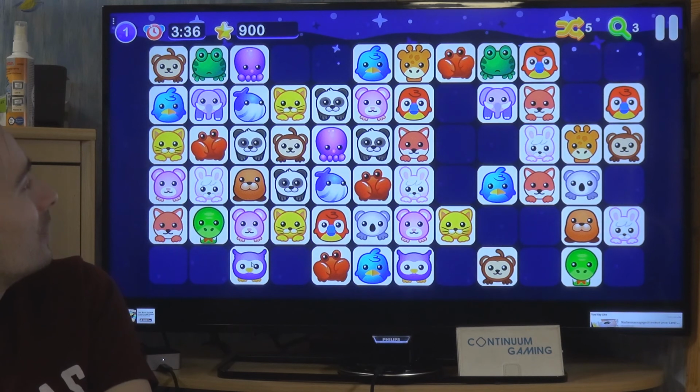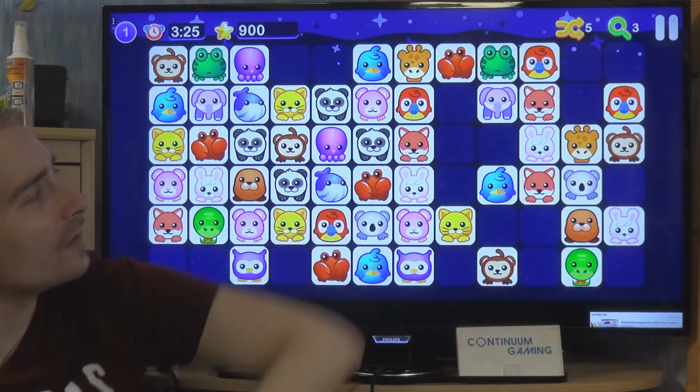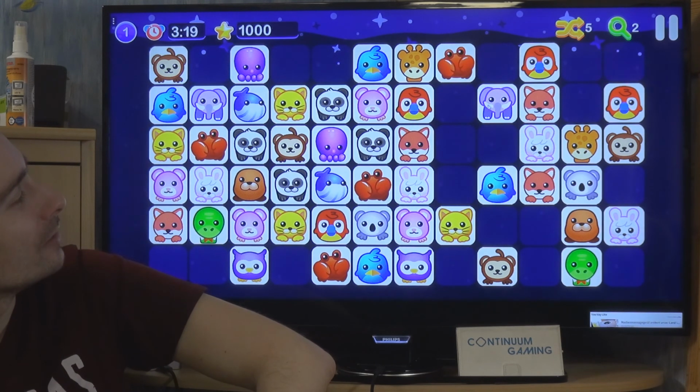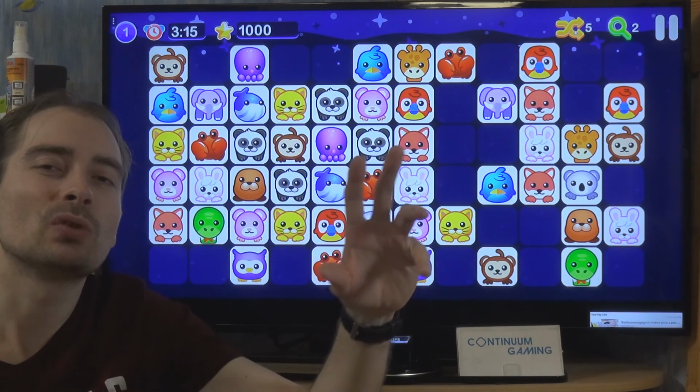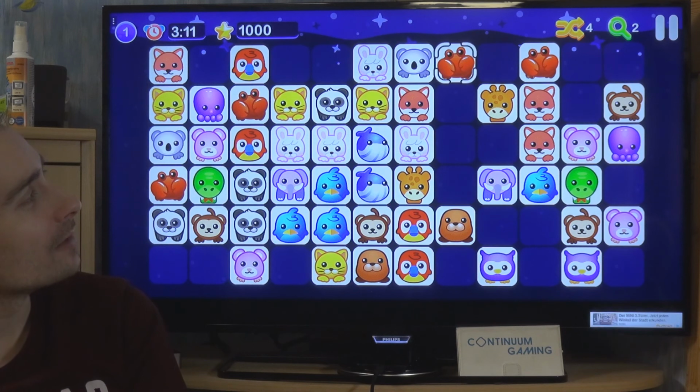So, as you can see now, I'm a little bit stuck at the moment. Let's see if I can find another one. No, I can't. So if you are stuck, just click on the magnifier here. If you do that, then it is going to give you a suggestion which one you can use here. And the other one is more or less to mix all the cards again. And after that, you can probably find other connections too.